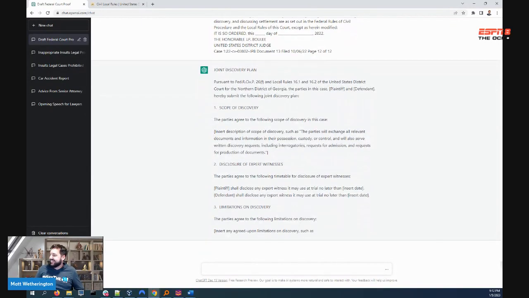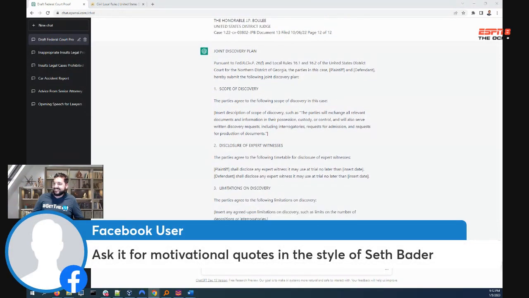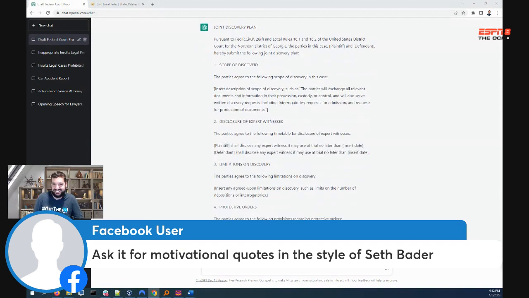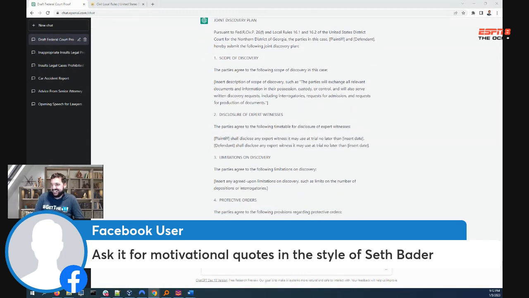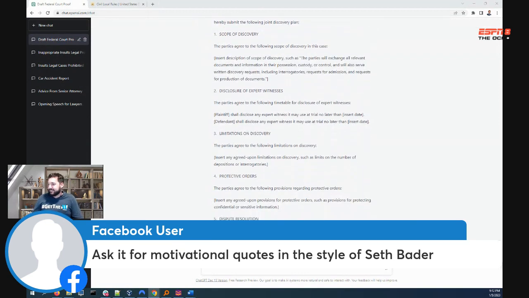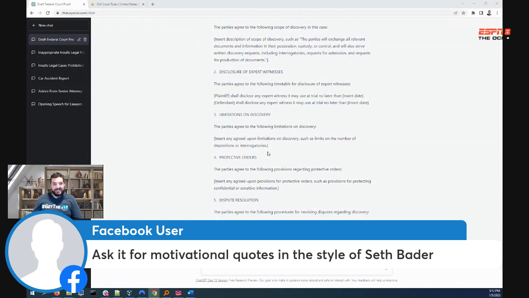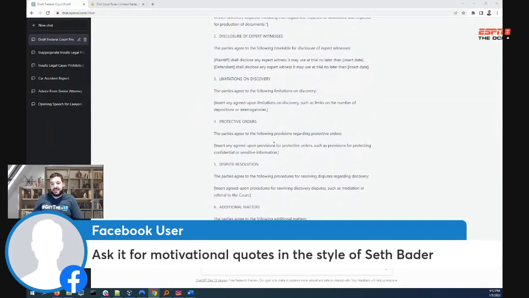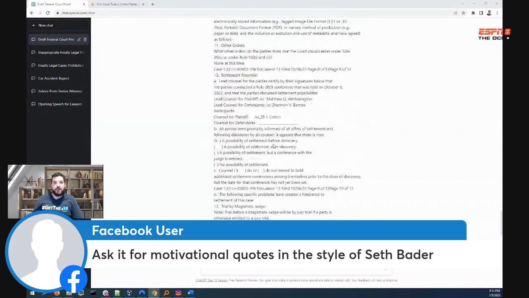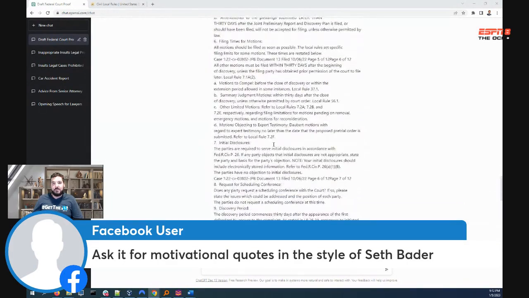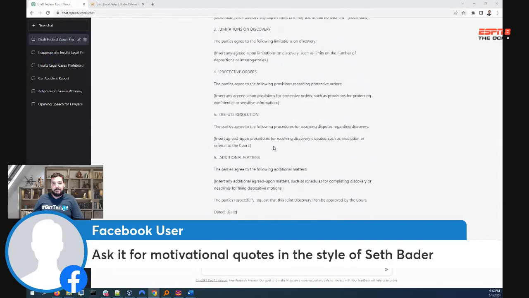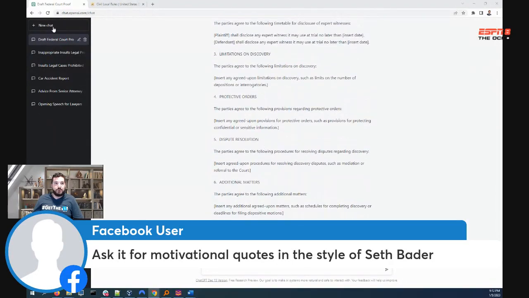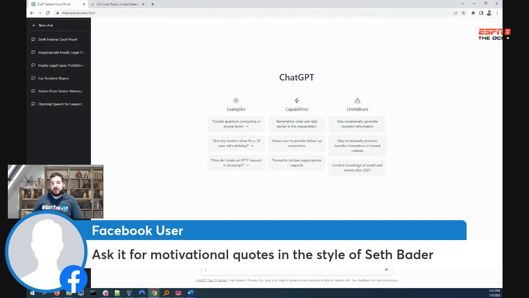This is a good one. So we'll do that. We're gonna have some fun. But so joint discovery plan, I don't love this. I think if I were to feed it 3 or 4 more examples, it would be able to get it. But out of the box, this isn't terrible. All right, but yes, you can do it for some other fun stuff.